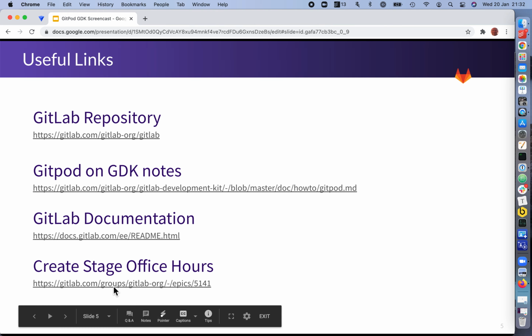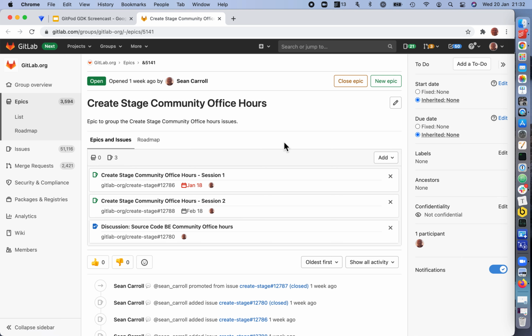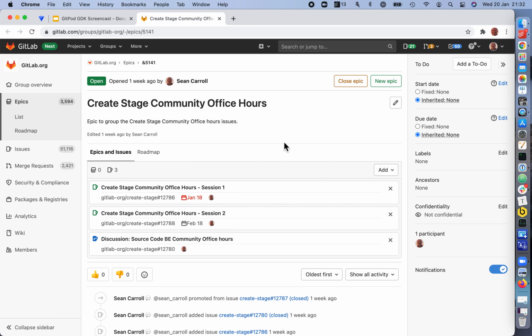Finally, the Create stage office hours. The Create stage at GitLab has begun running office hours. You can come to the next office hours and GitLab engineers will be available to answer any technical questions you have in general or about a specific merge request you're working on. The office hours are run over Zoom and they're recorded in case you can't make them.